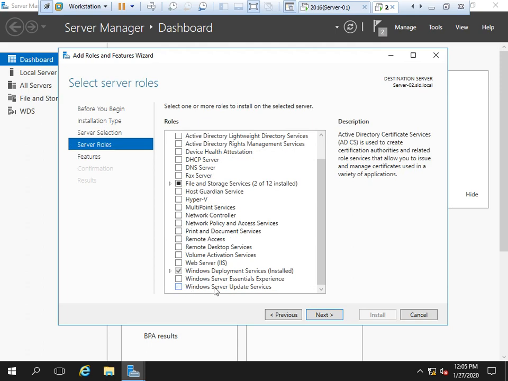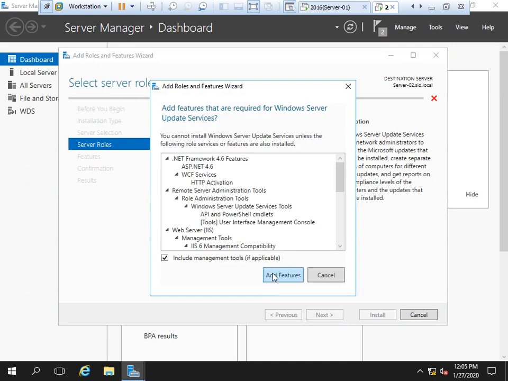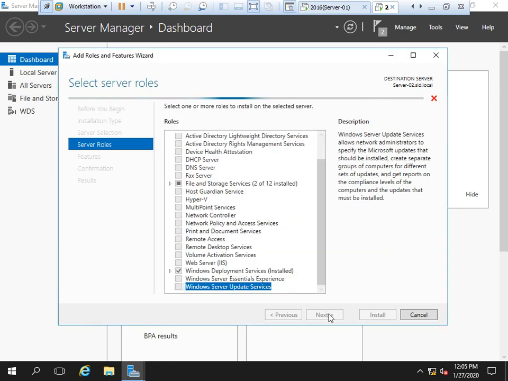Then you select Windows Server Update Services. Sorry, it's not a software; it's a server role. Just check this option and click on Add. See, they want these 4.6 features: .NET Framework 4.6, ASP.NET 4.6, and they want IIS to install also. So just click on Add features. These are the prerequisites you can select.